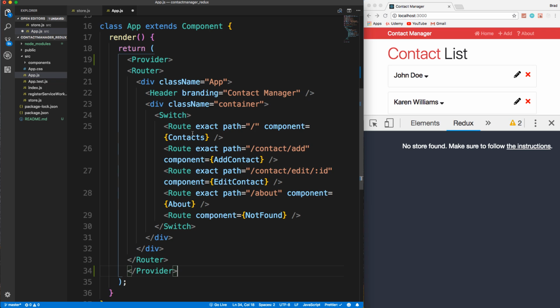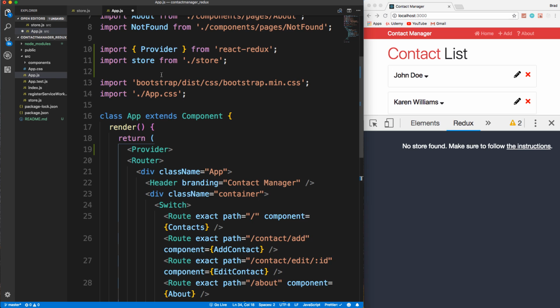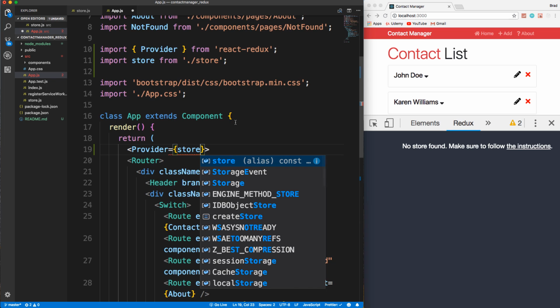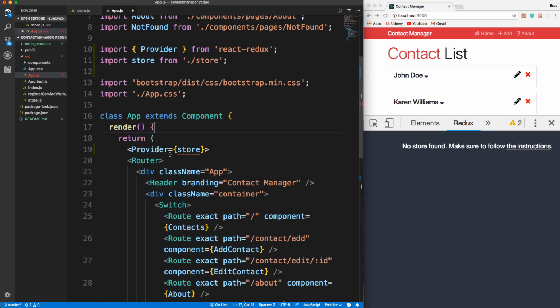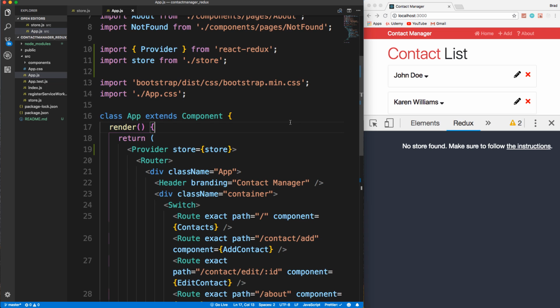Now the difference between the context API and Provider in this instance, or Redux in this instance, is we actually pass in the store to the Provider. So we want to say Provider equals store, like that. Let's see, why is that? Oh, I'm sorry. We need to pass in a property of store like that, and then pass in the file we brought in. All right, so let's save that.